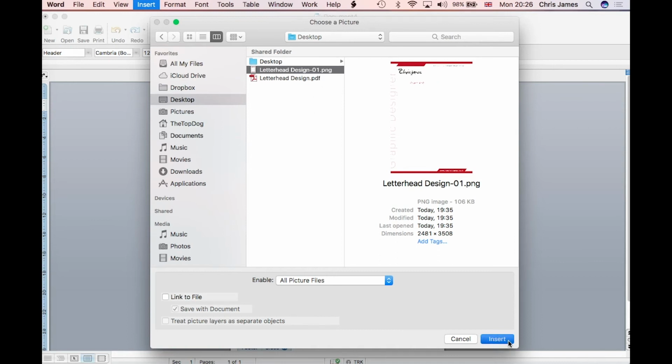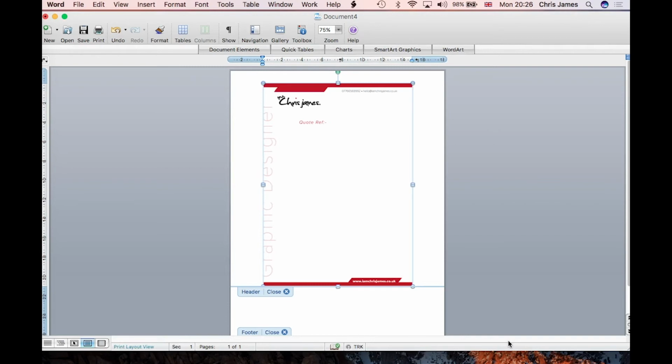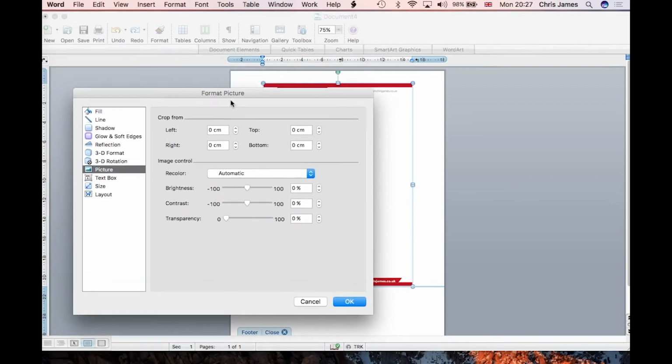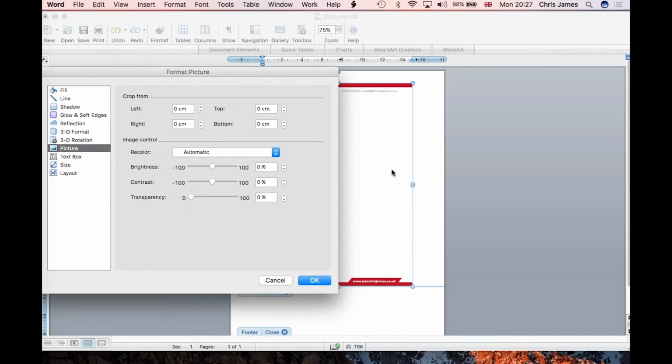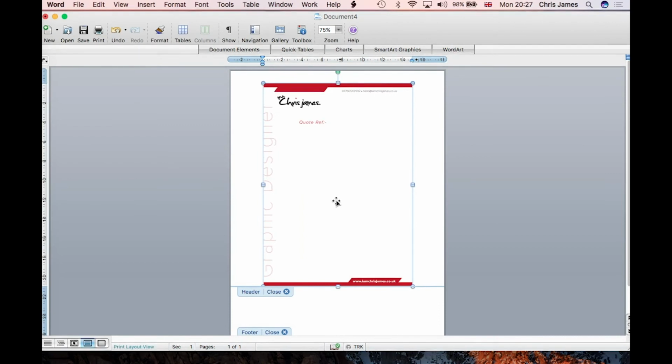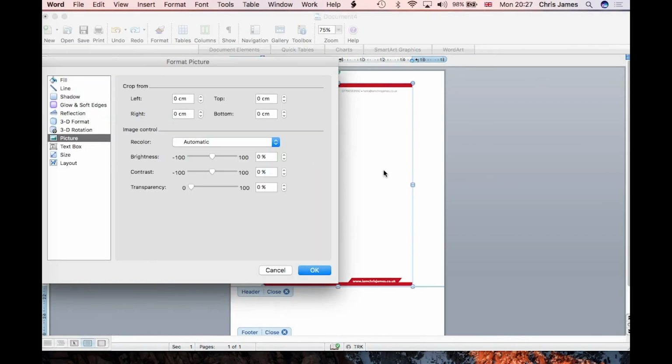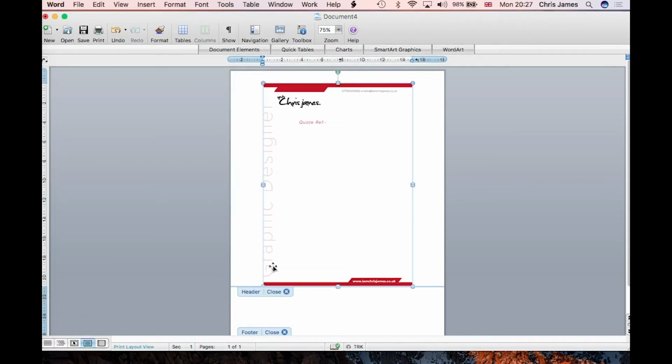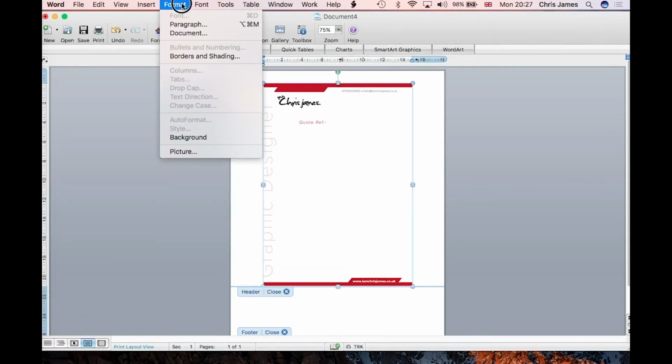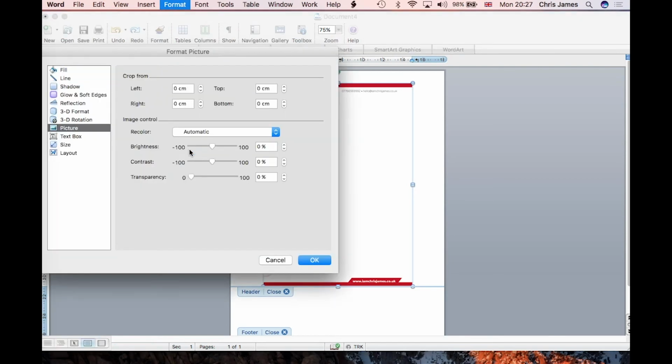And now I just want to insert it. Again, it's automatically reduced the size of the letterhead to about 70%, I think. Now, we need to scale that back up to 100%. And to do that, we need to go to Format Picture. The way I did this was I just double clicked in the header section where the image is, and it brings it up. But if your version doesn't do that, you can just go to Format, and you should have a box saying Picture or something like that, and that'll bring up the exact same box.